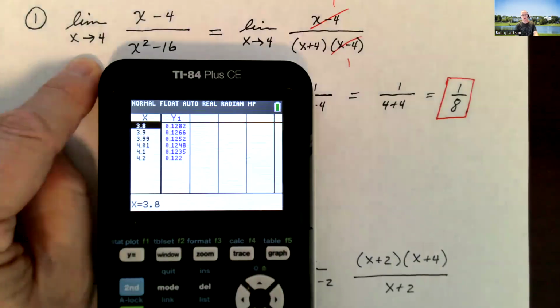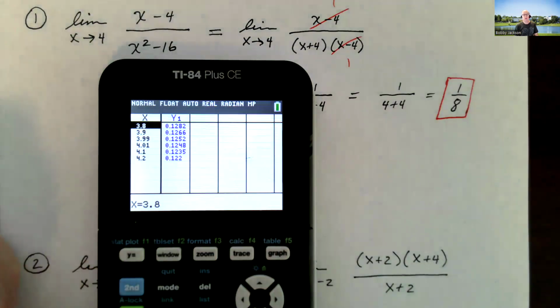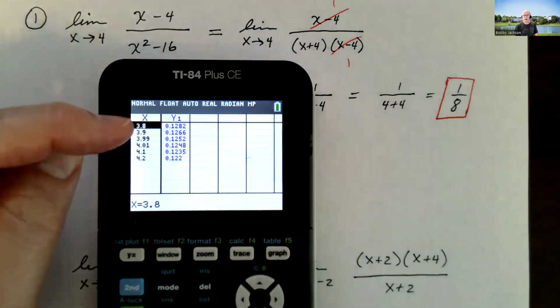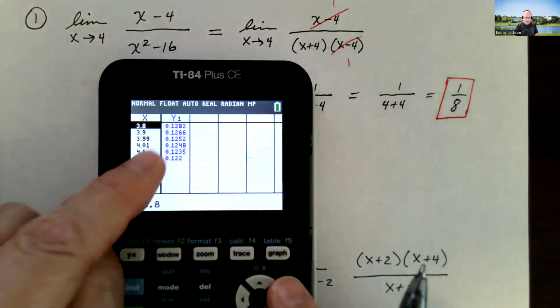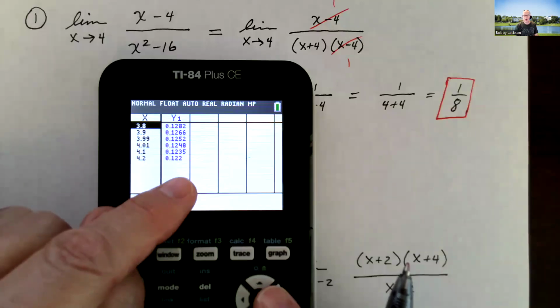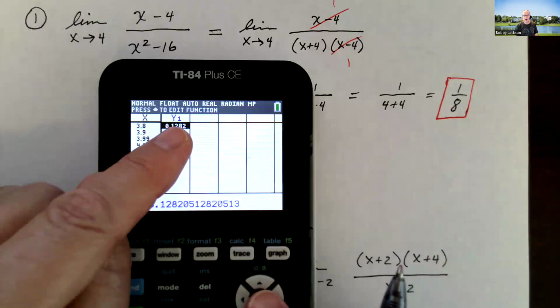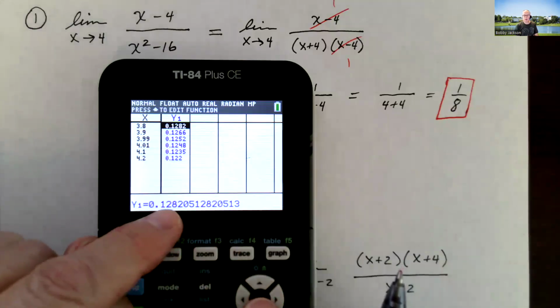When we say limit as x approaches 4, we mean check values close to but not equal to 4. And we need to see a pattern. So for instance, for values less than 4, I plugged in 3.8, 3.9, 3.99. And you can see the values here. Be careful. These are rounded off because the columns are so small. If you push your arrow over and highlight it, you'll see the actual values with more decimal places.